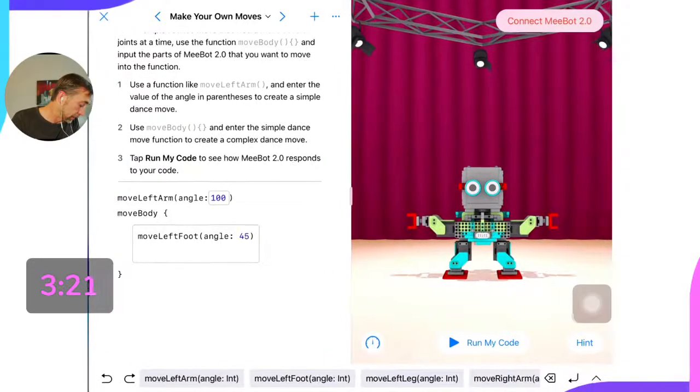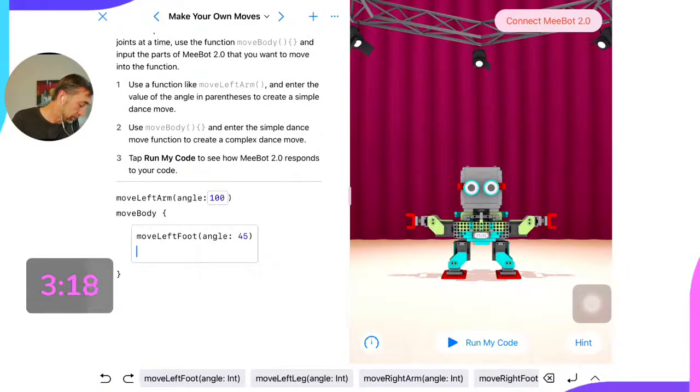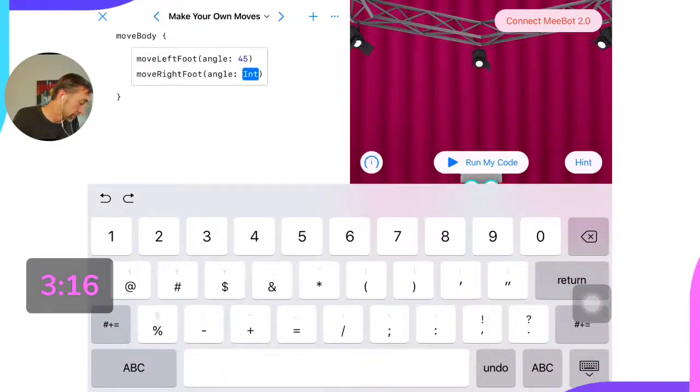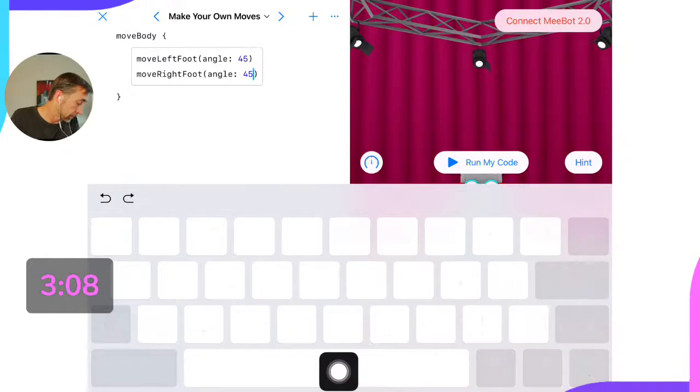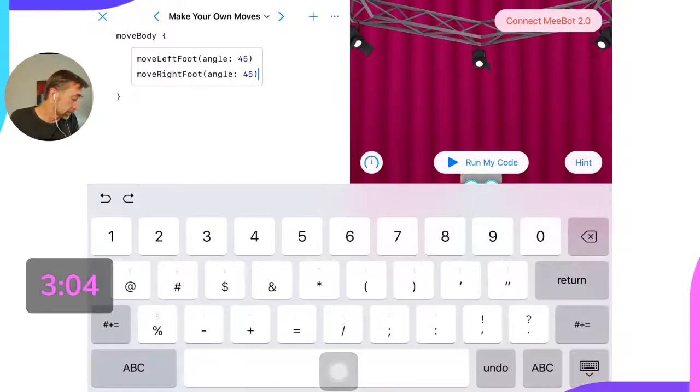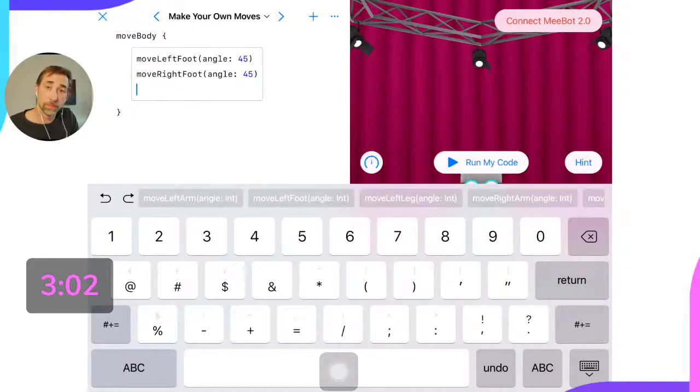So we've moved the left foot. Let's move the right foot. It's like we're doing a version of the hokey pokey. Now, an easier way to get to the end is if I press and hold on the space bar, my keyboard will go gray, and then I can drag to the end, and then hit return. That's another way to get to the end of the line.